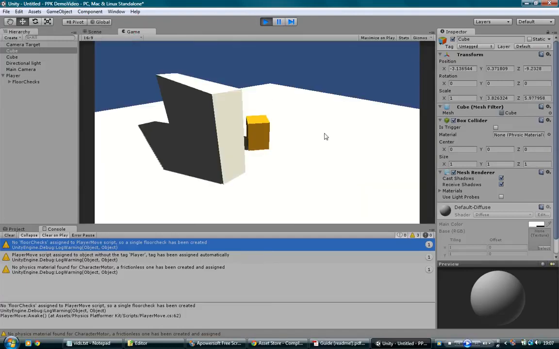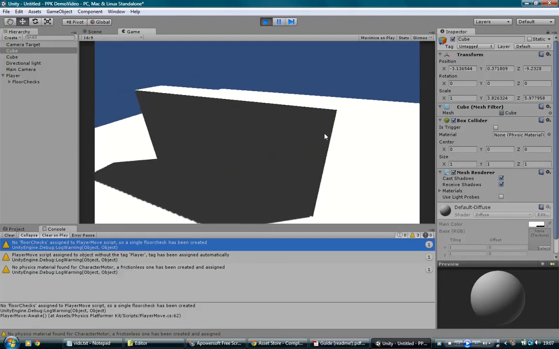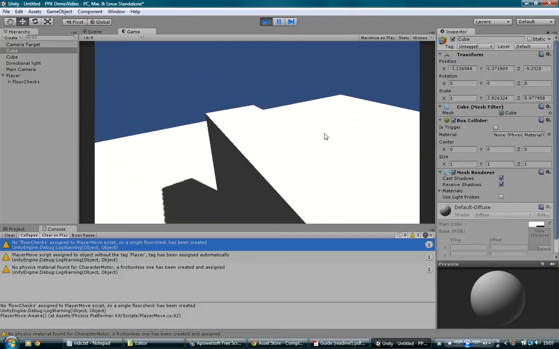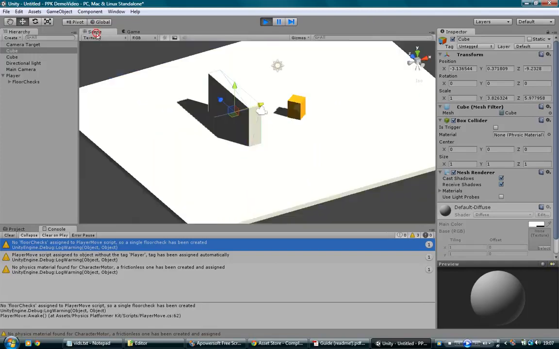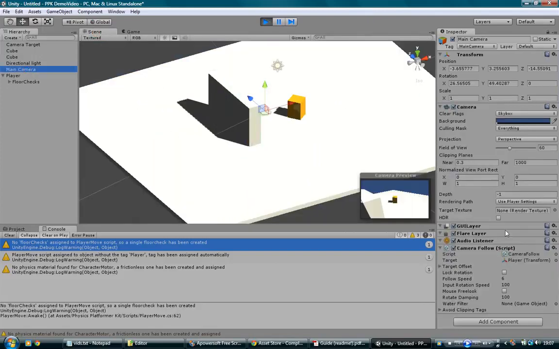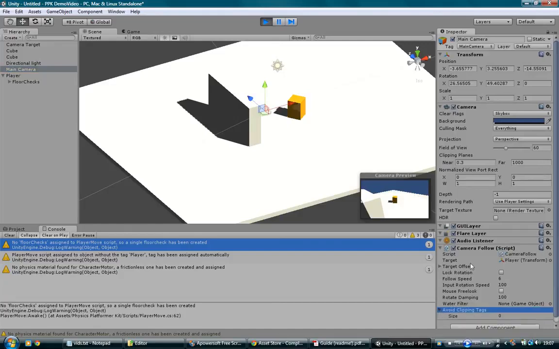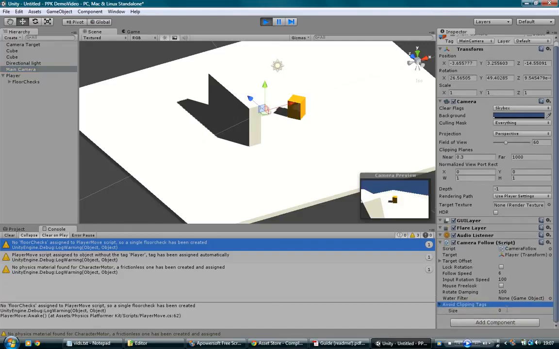So if we're in game and the camera's going to go behind something, I don't know why it's not working. Oh, yes I do. Main camera. We've got something here called avoid clipping tags. Any object with these tags is going to try to avoid clipping.